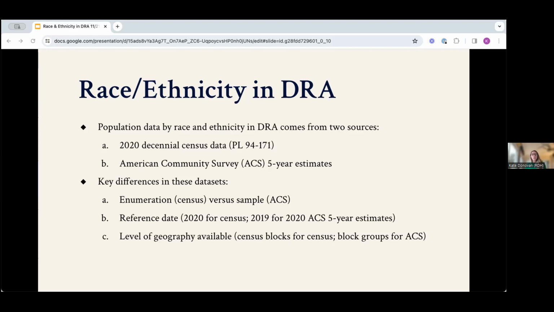The last key difference between these 2 data sets is what level of geography they're available at. The census data is available at many levels of geography, including the census block, which is the smallest reporting unit for which the Census Bureau makes data available. By contrast, the ACS data is only available at the block group level or larger, although you can access ACS data at the block level in Dave's Redistricting app due to the disaggregated data that is available.